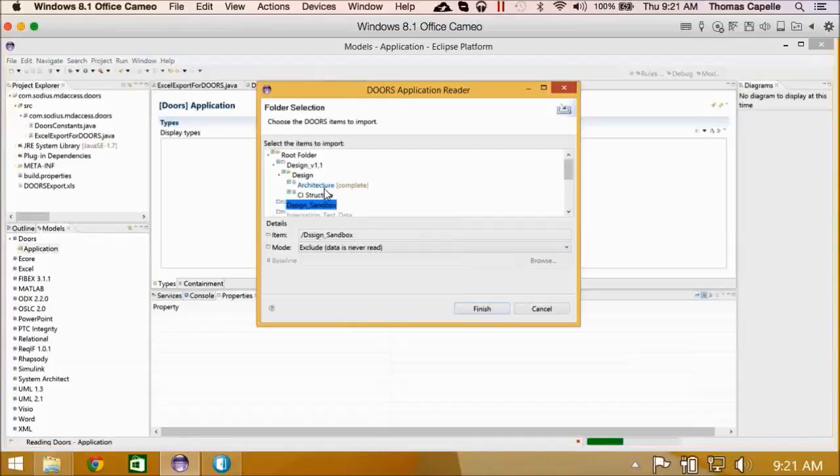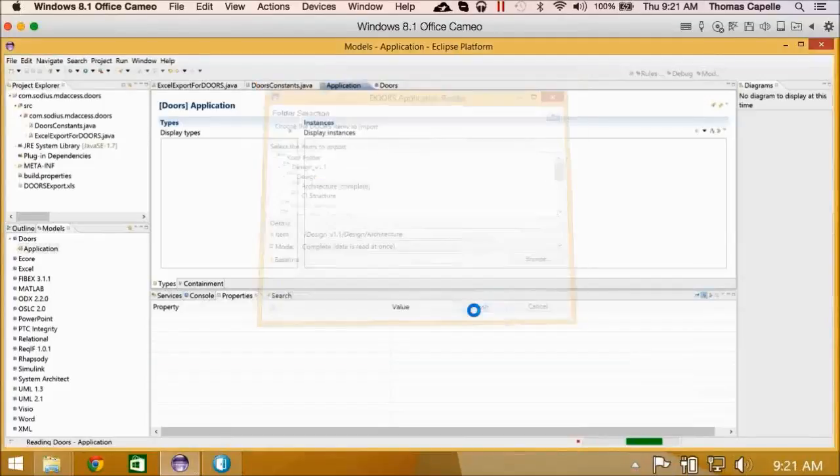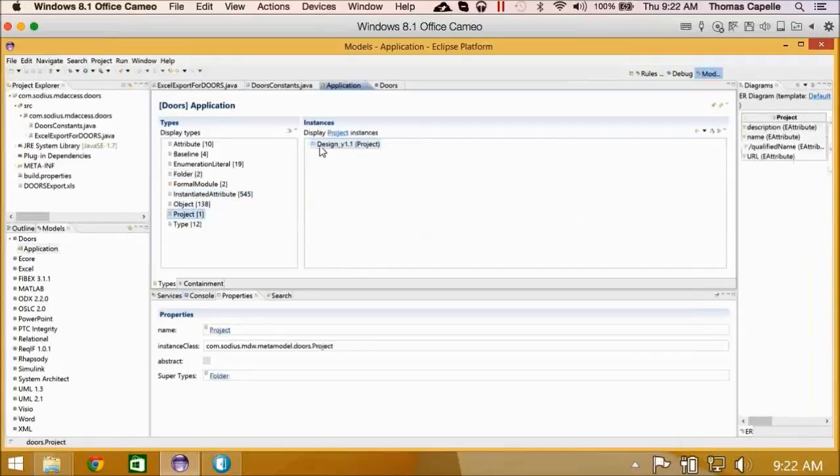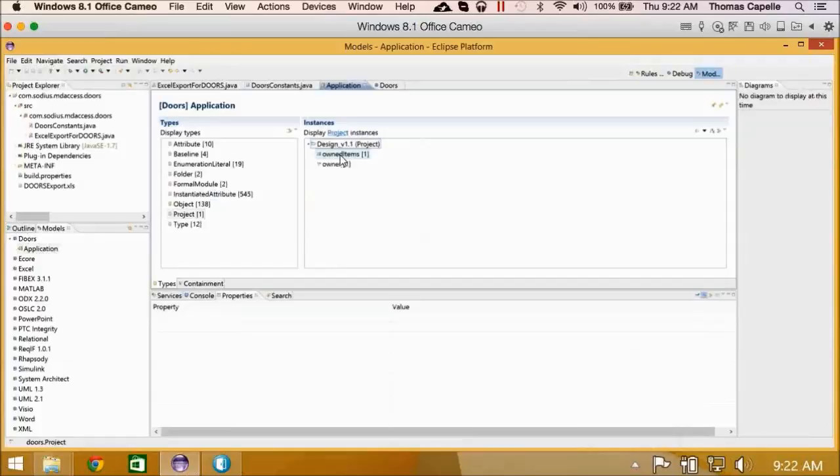So, and by the way, if you're looking at this, I did steal these architecture formal modules and stuff from the DOORS sample database. So don't, I'm trying to give credit where credit's due. So now if I hit finish, it's going to show me exactly what we saw before. We're going to see a bunch of attributes, and if we started at the top, there was this design project. It only had one item, which was a design folder, which had the two owned items, right? So I had formal module for architecture and CI structure.